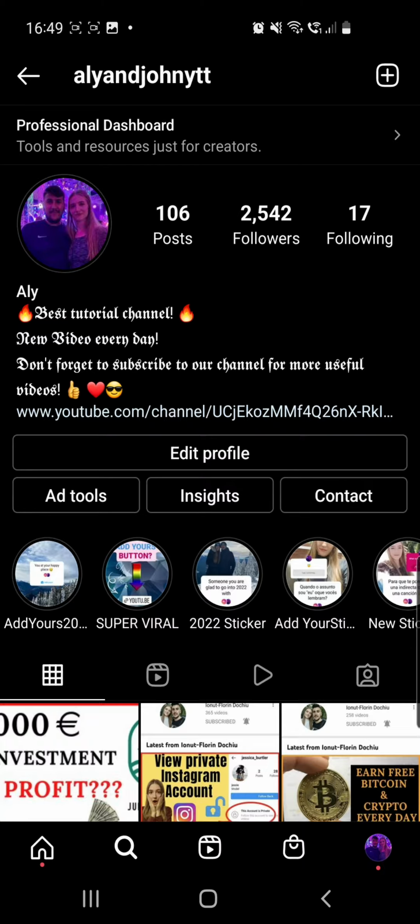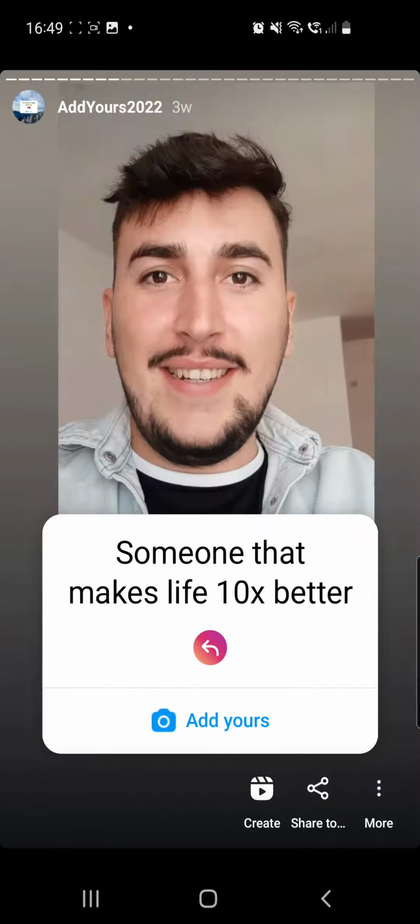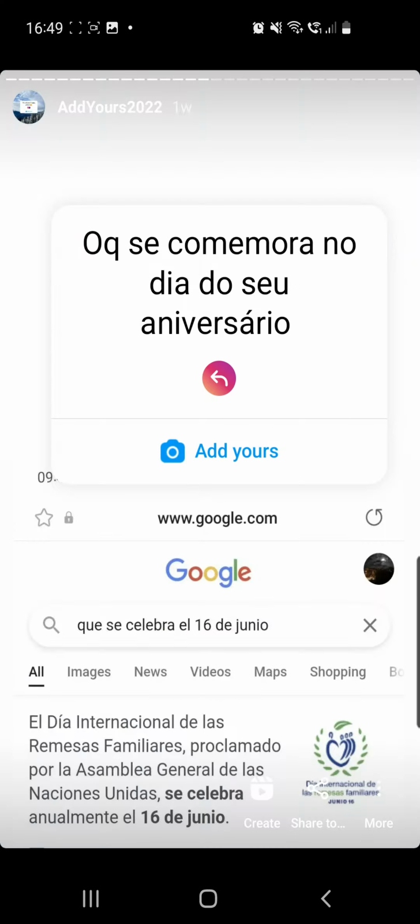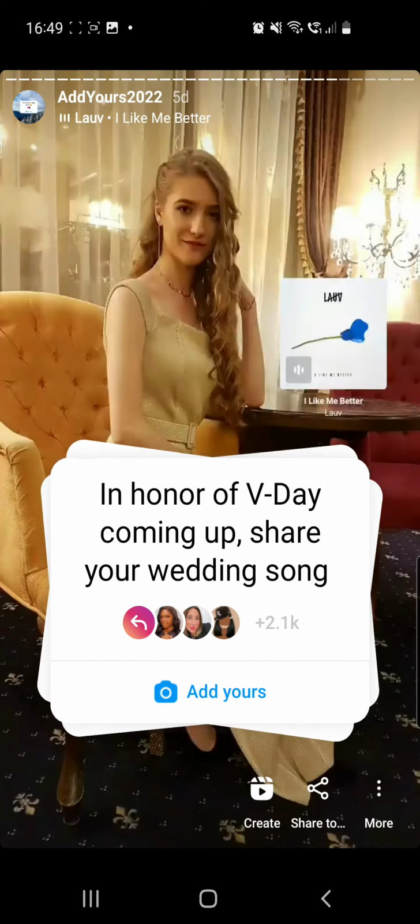And then from my Instagram page you have to go to Add Yours 2022 at highlights. Don't go to my story because that will expire in just a few hours, so you may not find it there. So go to highlights, and here you have to tap until you find the desired sticker, just like this. I think it's the last one.